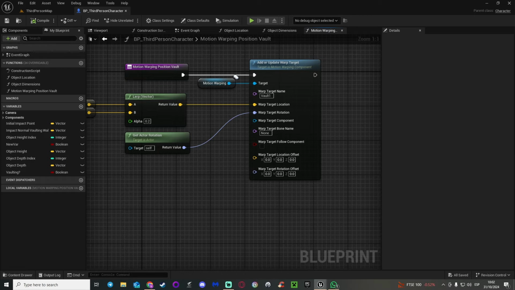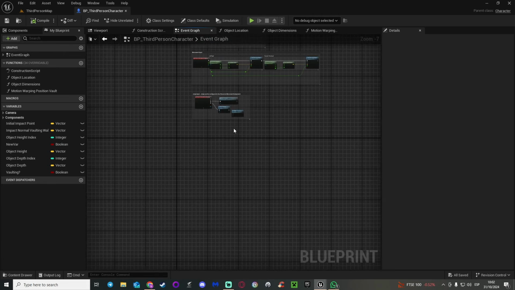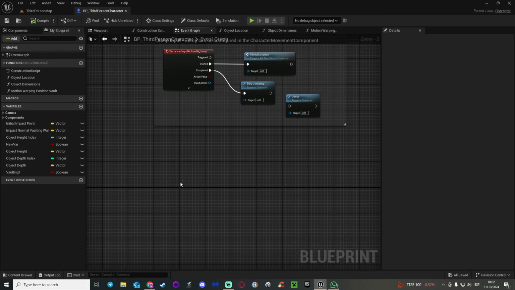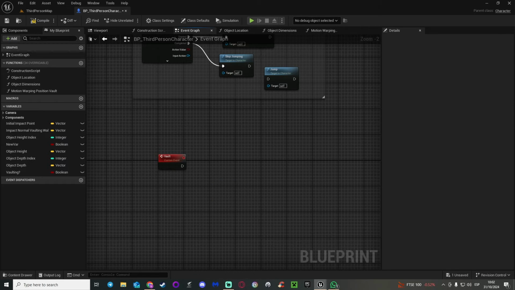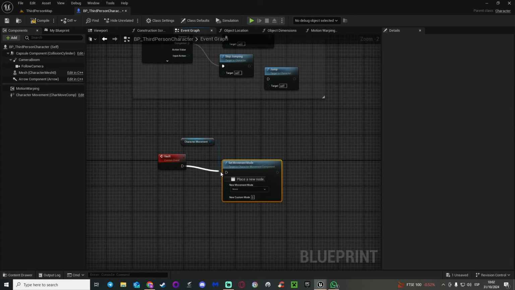The next thing we need to create is a custom event. This event will change the movement mode as well as the collision of the character, since in order to be able to do the motion warping we have to be flying and the collision of the capsule component needs to be turned off.